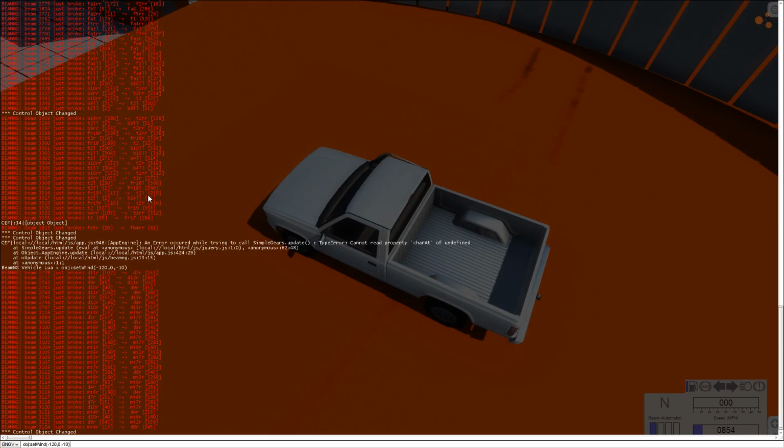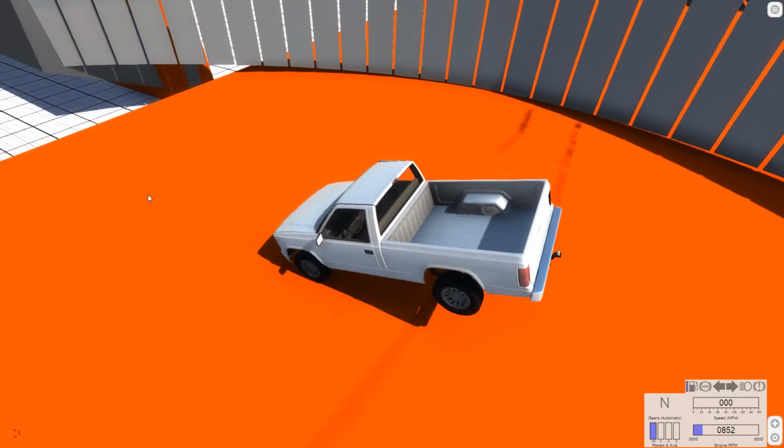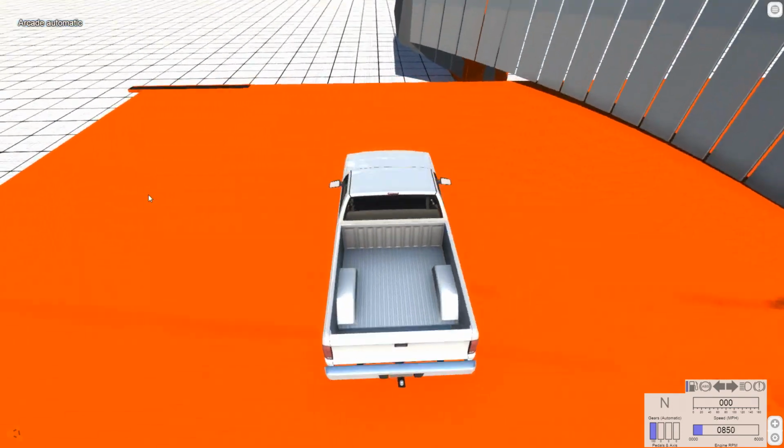The reason I'm just using the truck is because it works. Like, it doesn't matter what car I hit things with. All that matters is that it works, and the truck works.